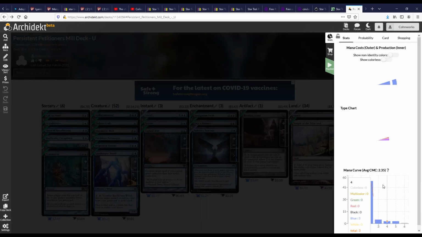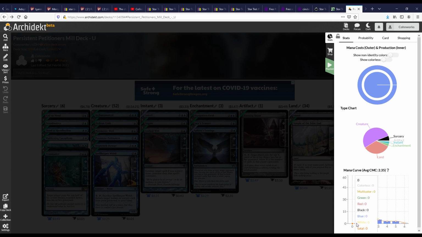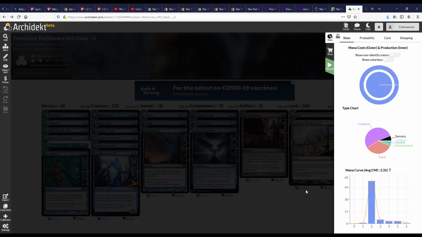Let's go up here to stats. It shows you the stats of the cards as well. So you have the type of cards you have in here. I have 53 creatures in this deck. I have 34 lands in this deck. Instants, sorceries, yeah. And you can see the mana curve. Most of my mana only costs me about 2, and the others are 3 or 4. So that's why I have so little mana in there.